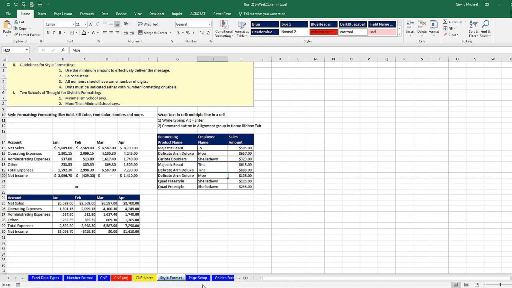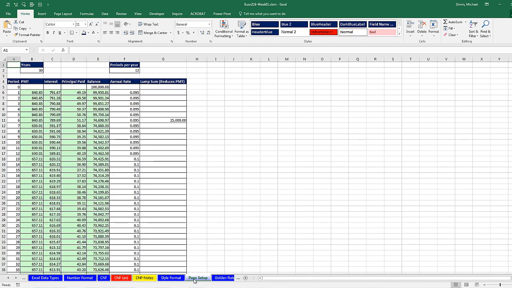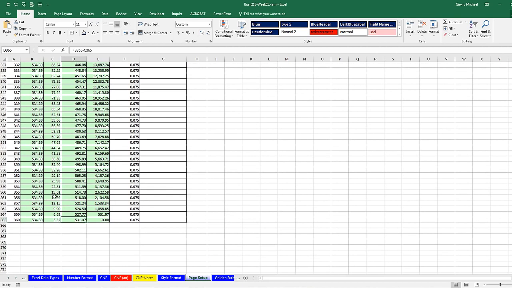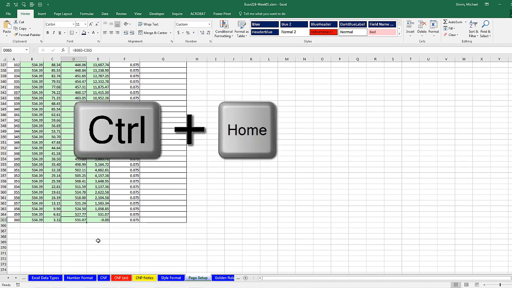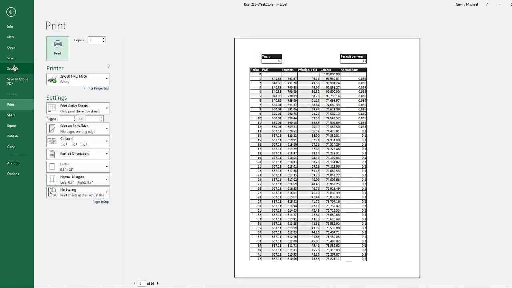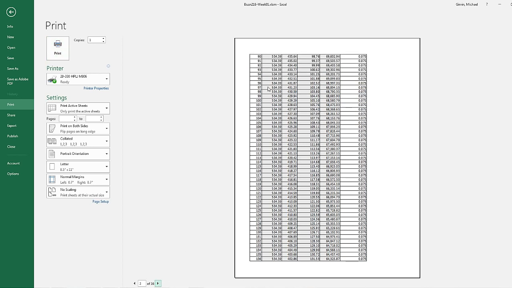Now I want to come over, and our last topic is page setup. So here we have an amortization table. Control down arrow, looks like it's 365 rows. Control Home jumps up to cell A1. And now I want to look at what this would look like if I didn't do page setup. Control P, and sure enough, there's a preview. I can click through, and there it is.